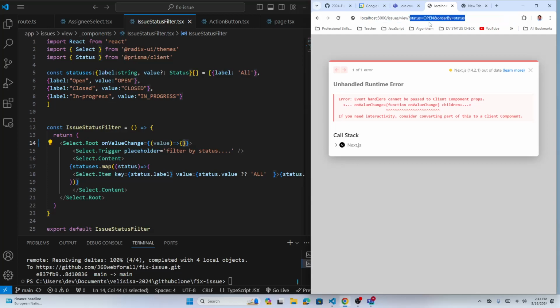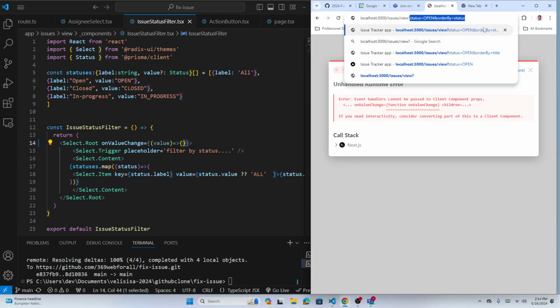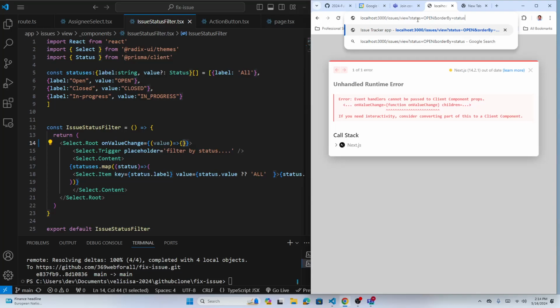We're going to send this as a query param, right? Like this. Look at here. So status will be open, or if you click open, then status will be open. If you click close, status equal to close. In progress, status equal to in progress. If there is nothing, all, that means here will be empty.